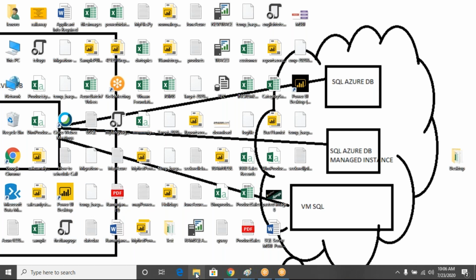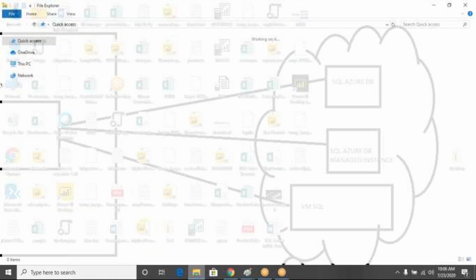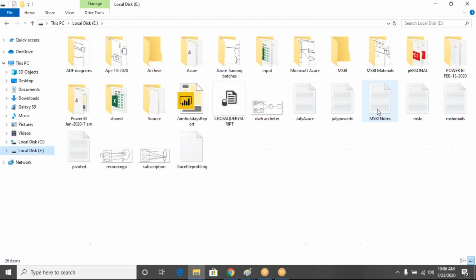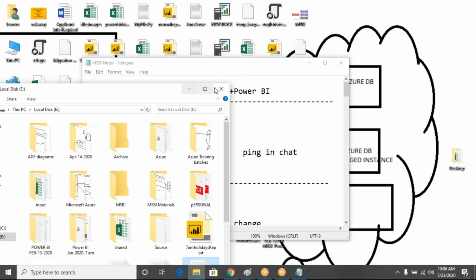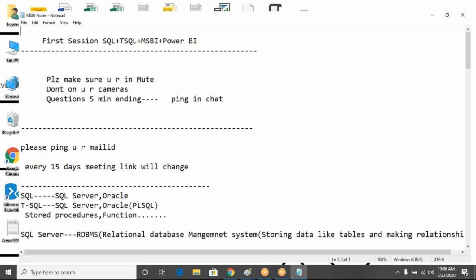Okay, so how many of you installed the SQL Server in yesterday's session? I hope all of you installed the SQL Server and SQL Server Management Studio. Am I right?